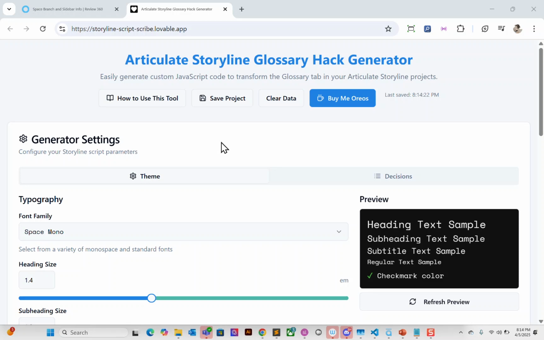All right, so a few weeks ago, I showed a hack I did with the Glossary tab in Articulate Storyline. Pretty much, I don't use Glossary usually, so it's just there. And I decided I want to keep track of the choices I've made throughout the course. So I'd use that tab to keep things.